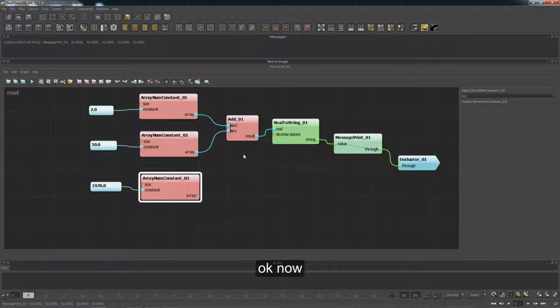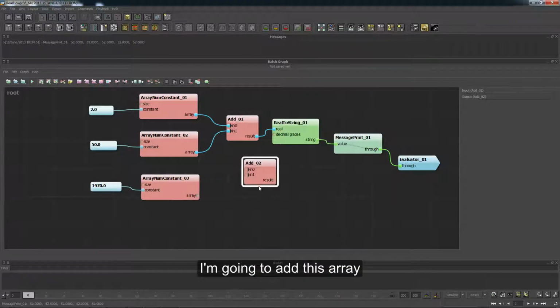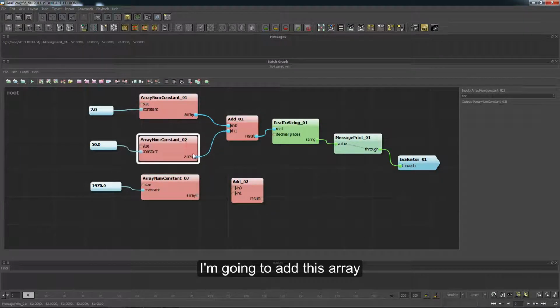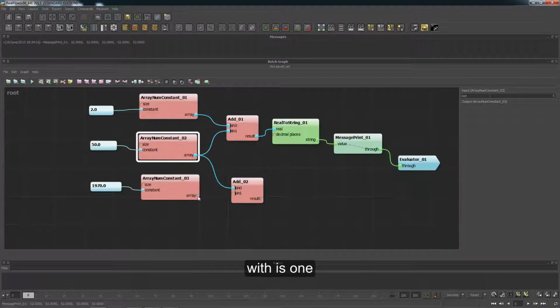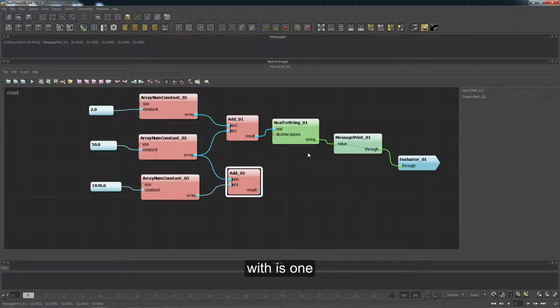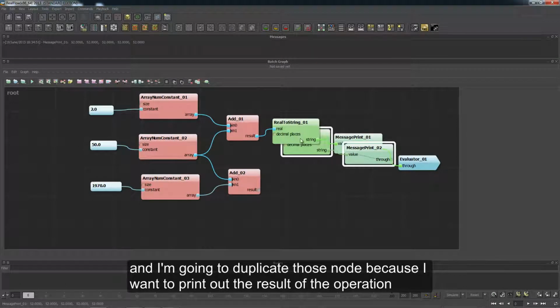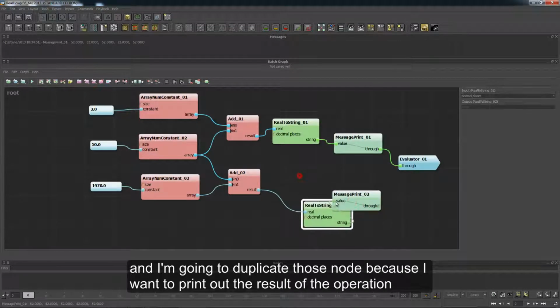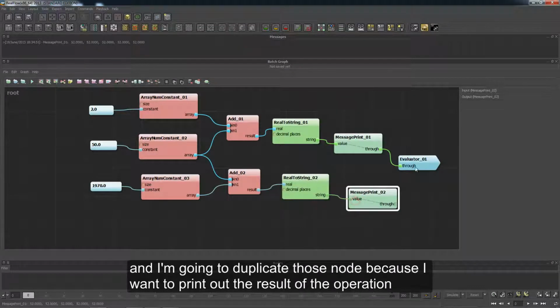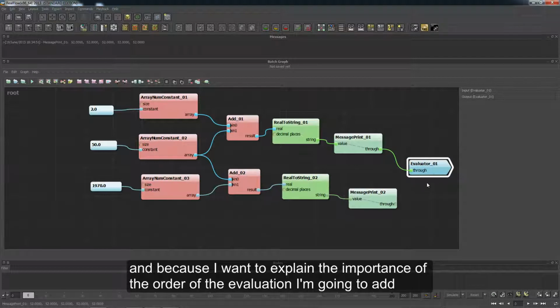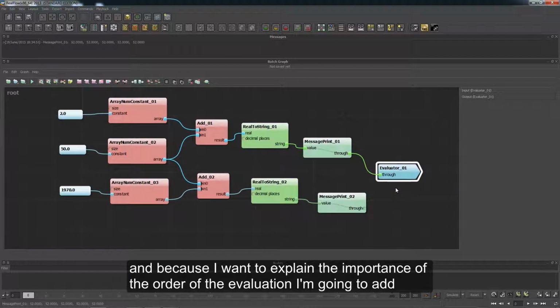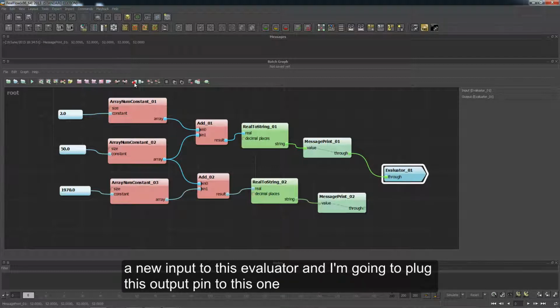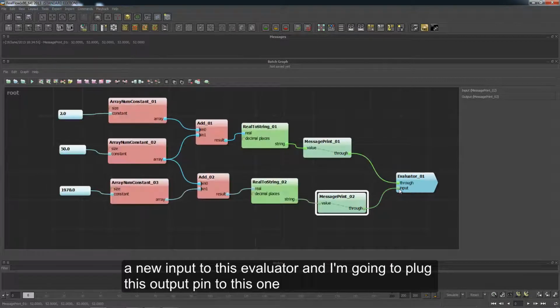Okay, now I'm going to add this array with this one. And I'm going to duplicate those nodes because I want to print out the result of the operation. And because I want to explain the importance of the order of the evaluation, I'm going to add a new input to this evaluator, and I'm going to plug this output pin to this one.